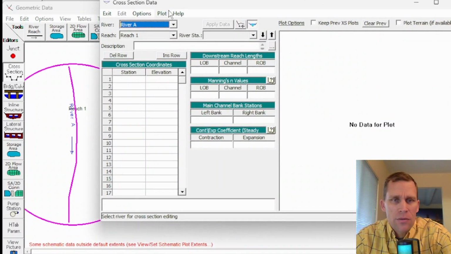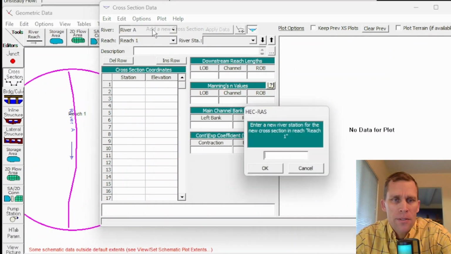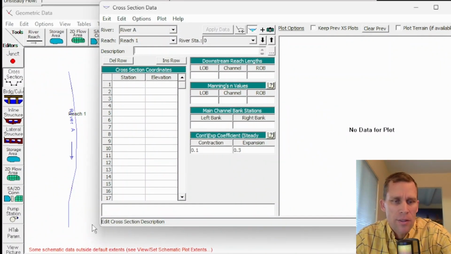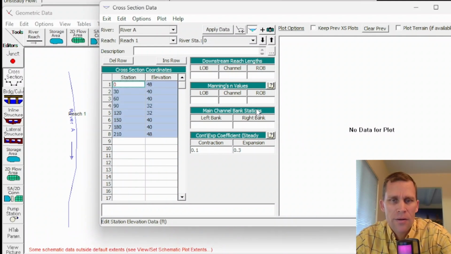Next up is cross sections. So I'm going to go Options, Add a Cross Section. I'm going to start this at River Station 0 at the bottom of the reach. Then I can type in or paste in my cross section data. So this is what it is right here. We'll have a preview of that in just a moment.